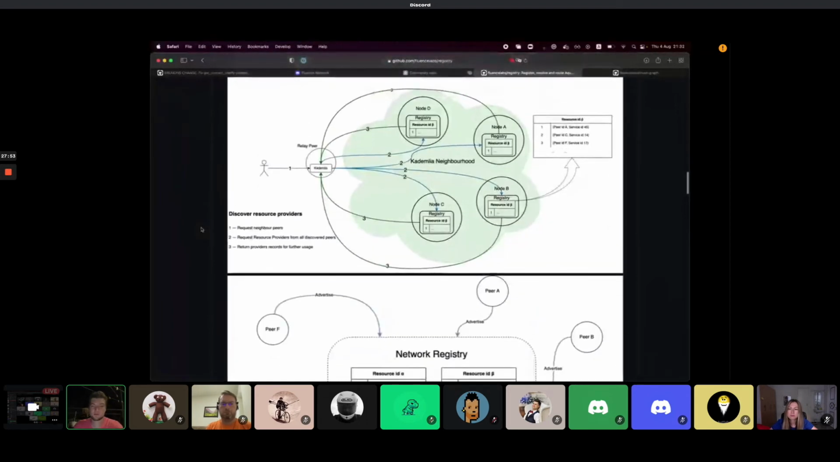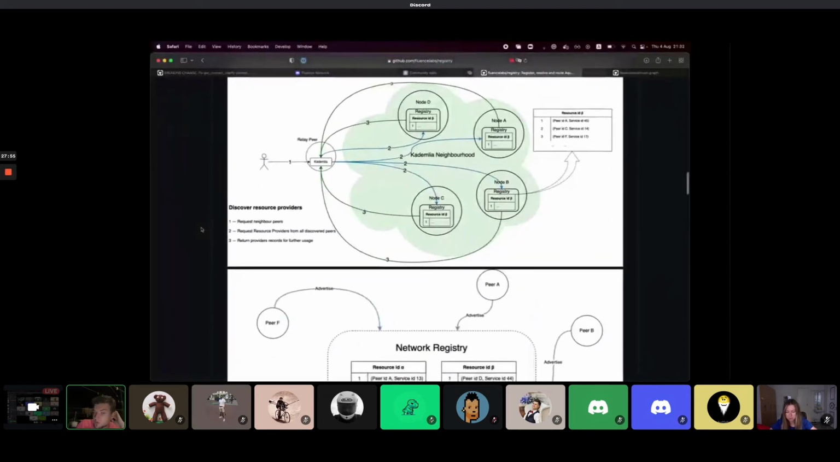I think those pictures give a good overview of what registry is. It's a thing that allows you to store routing information for services.